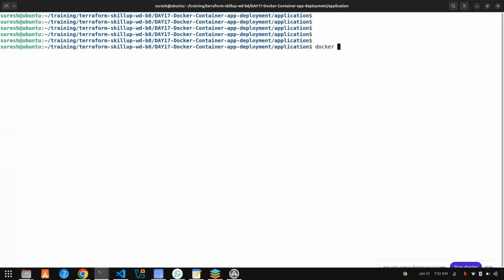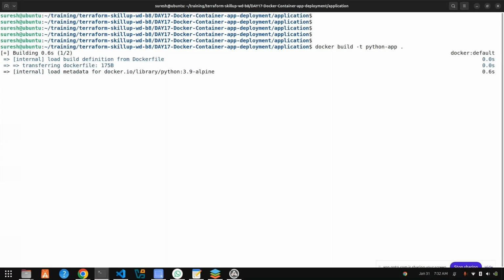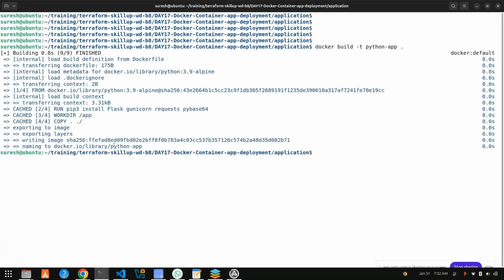docker build -t python-app dot. Okay, somewhere it is already available. Okay, fine. Let's see here. First, it is trying to build the image. Okay, so this is the load metadata for docker.io. Okay, you can see it.